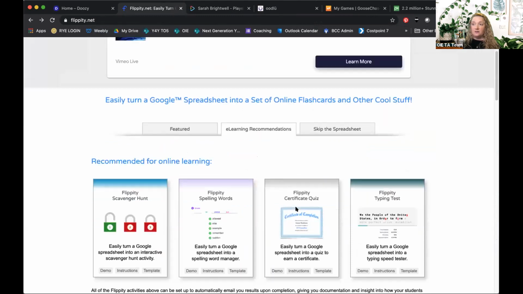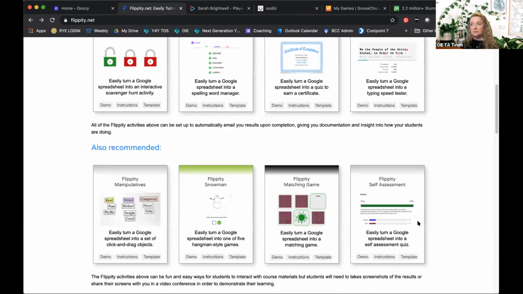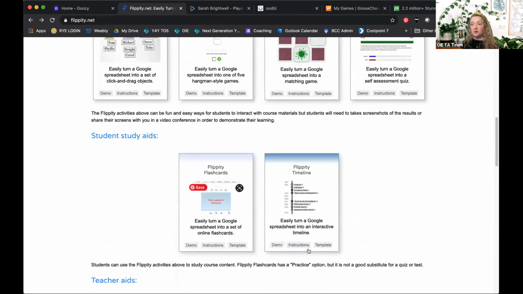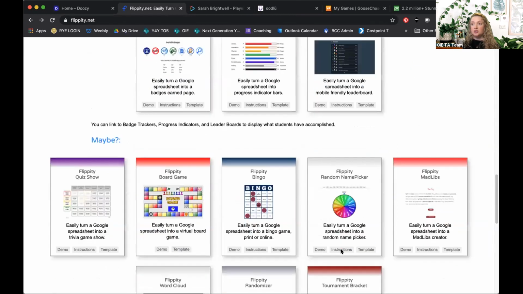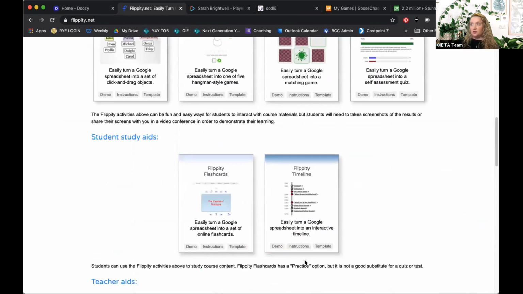And the other tab they have here is the e-learning. So they recommend which ones they think work really well for students who are solely online. And these as well, ones that they think are good for study aids, ones that they think are helpful for teachers. And then depending upon how you set it up and how your students interact, these would be good either in person or virtual. So you have options there.